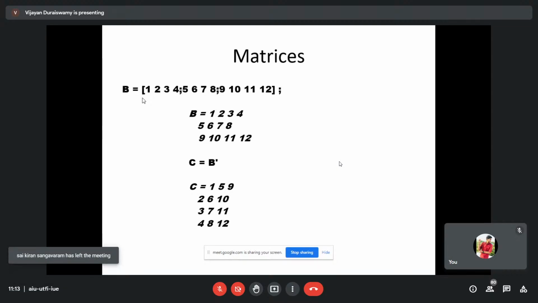That's it. Then you can even transpose the matrix. Transpose of a matrix: if we interchange the rows and columns, then that is called a transpose matrix. So here it is very simple. B dash, we call it a dash. C is equal to B dash. So the dash symbol says that it is a transpose of. So transpose of B is stored in C.